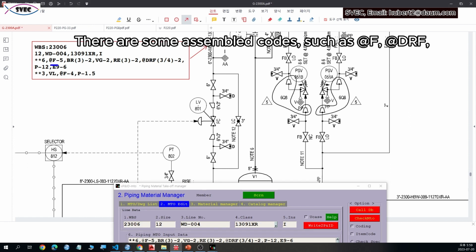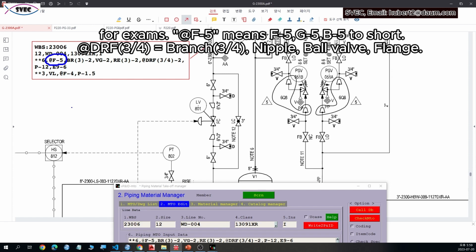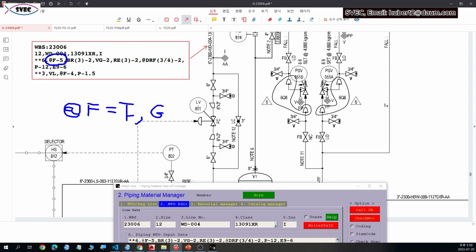There are some assembled codes, such as at F, at D or F, for example. At F5 means F5, G5, B5 for short. At D or F3/4 equals branch 3/4, nipple, ball valve, flange.